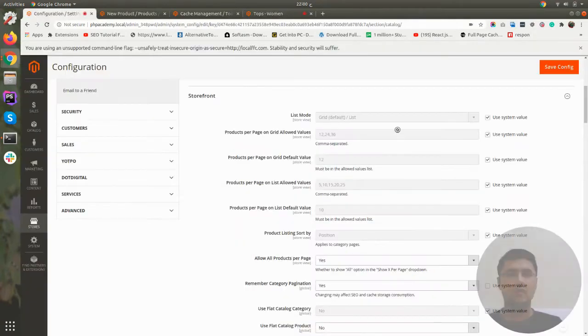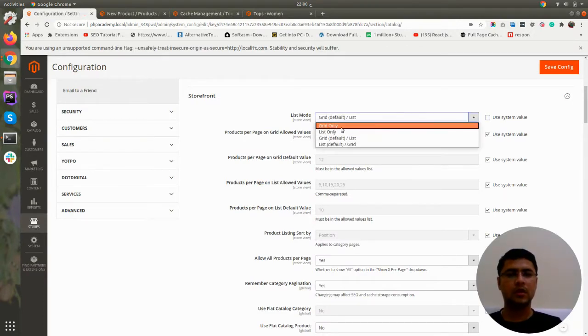You can change the options from here, like if you want to display grid only, or list only, or grid and list with grid as default, or list and grid with list as default. You can change it according to your requirement.